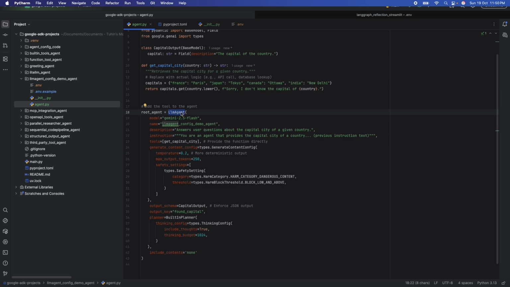So this is the root agent, and the name of the particular agent, that is the LLM agent config demo agent, should be the same as the directory name. Otherwise it will not be able to load that particular agent. Description: a short description, it answers user questions about the capital city of a given country. And I have given an instruction: you are an agent that provides the capital city of the country.